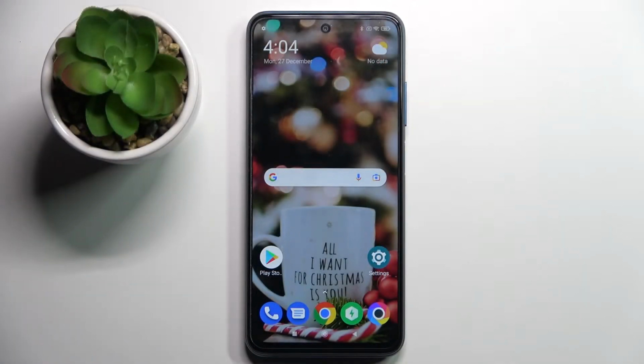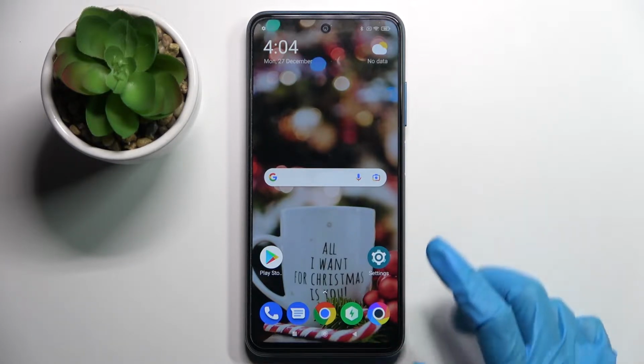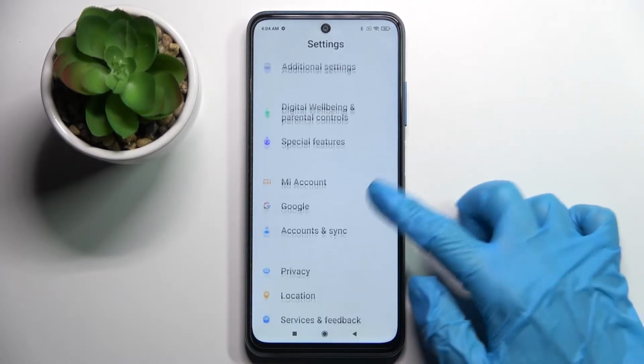Hi! In front of me is XIAOMI Poco M3 Pro, and today I would like to show you how you can set up app lock on this XIAOMI. Start by opening settings and scrolling down.